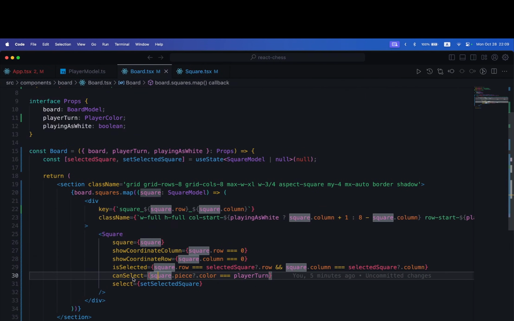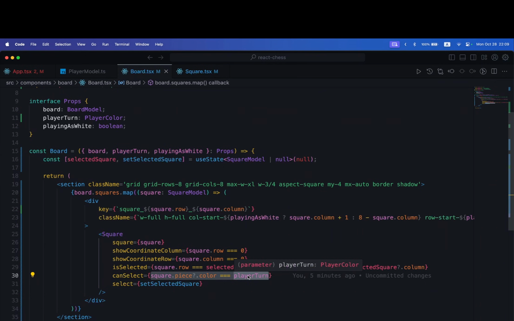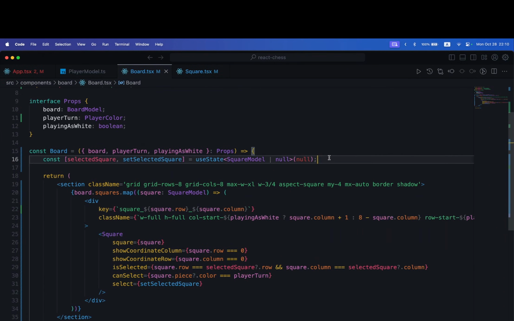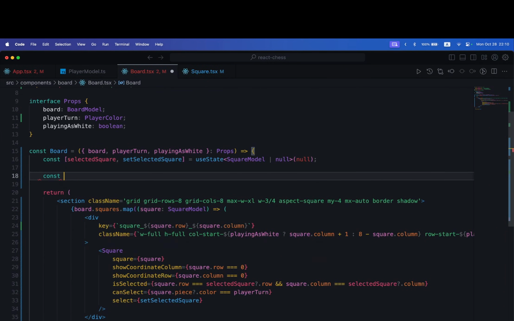But our logic we have right now, canSelect, only checks for the color of the player that is playing right now, to whose turn it is. We need to improve this logic to allow: is it the color of the player that is playing right now, or is it a valid move? And that's very, very important. We need to differentiate between just selecting a new piece and selecting a square where we want to move our pieces to. I'm going to create here a new const, which will be validMoves.